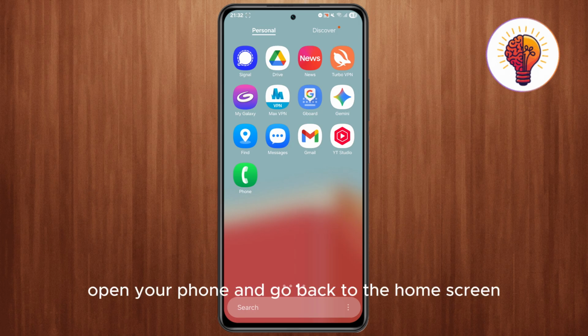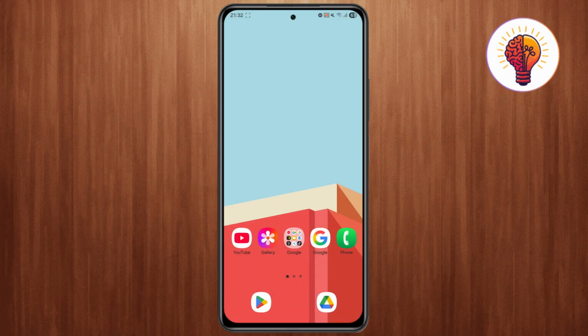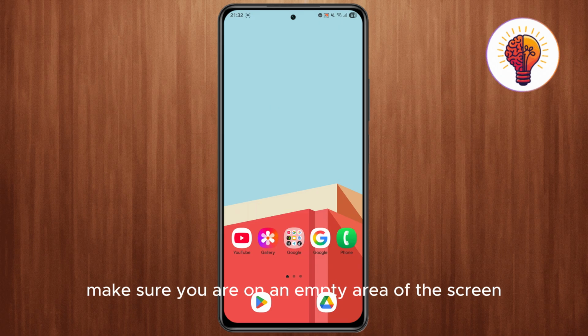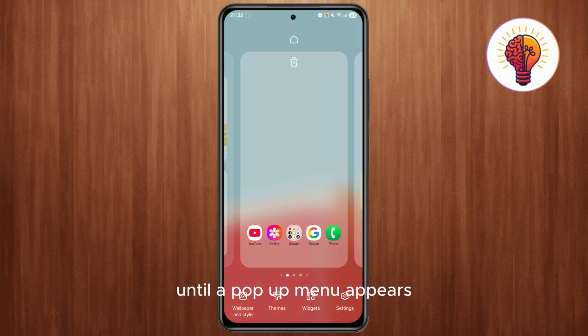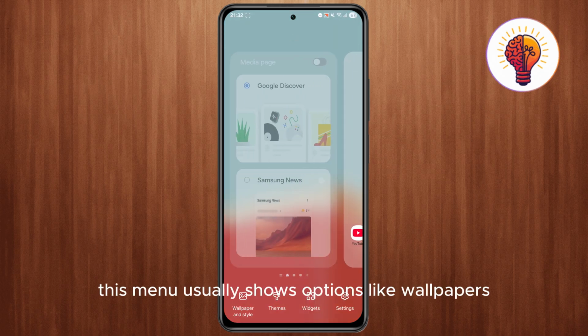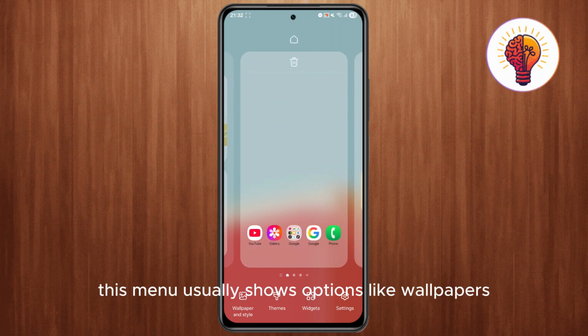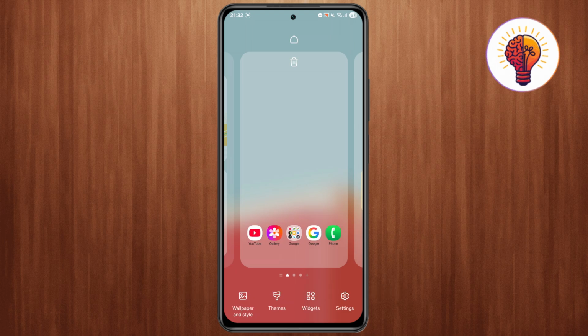Open your phone and go back to the home screen. Make sure you are on an empty area of the screen. Now, long press, tap and hold on the blank space until a pop-up menu appears. This menu usually shows options like wallpapers, home settings, and widgets. Next, tap on the widgets option.